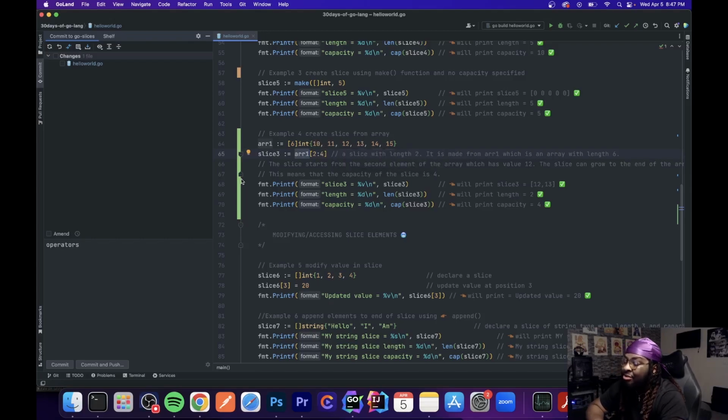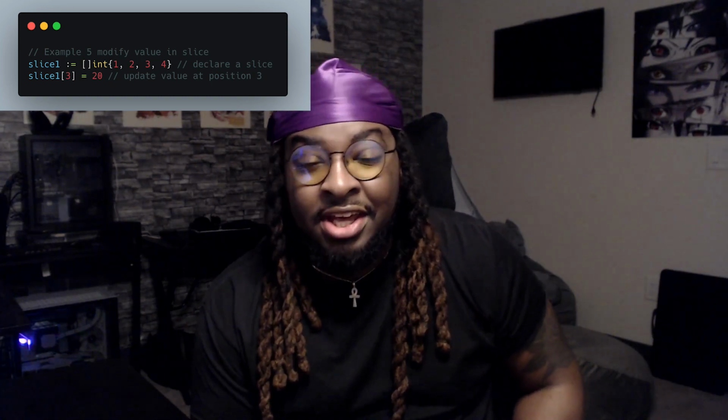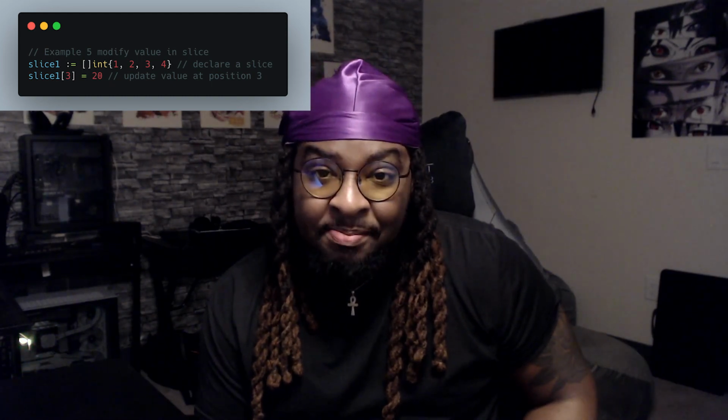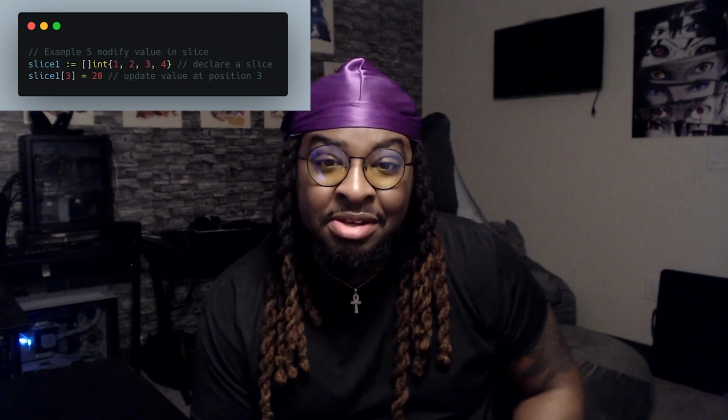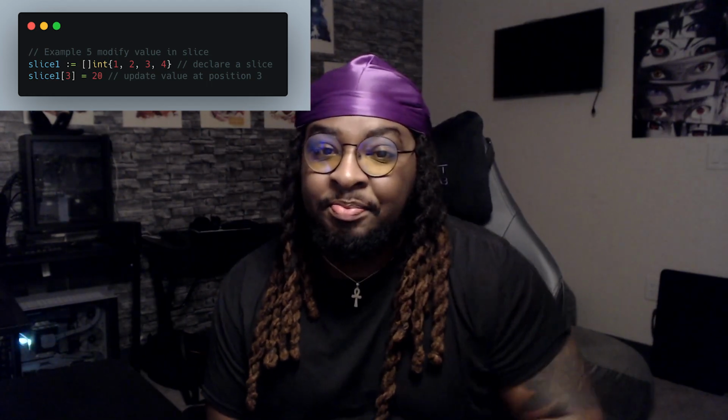So this is the final way of creating slices. If you wanted to modify a value in your slice, you would do it in the same manner as you would with an array. You simply reference the slice, put the index that you want to change or update in brackets, and insert the new value. So let's look a little bit more into that in the code.